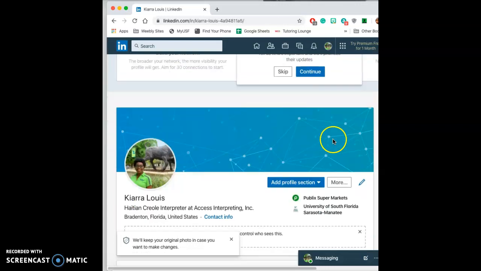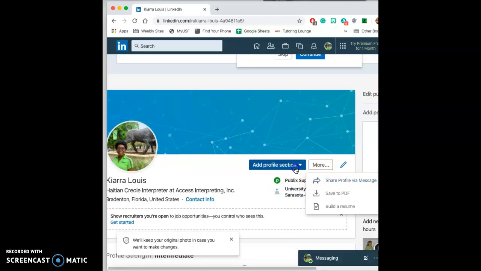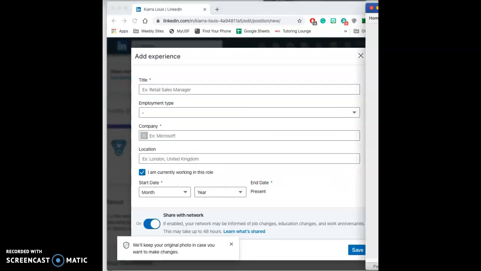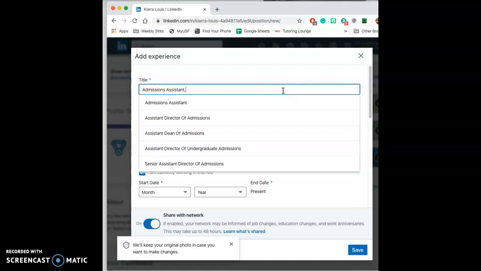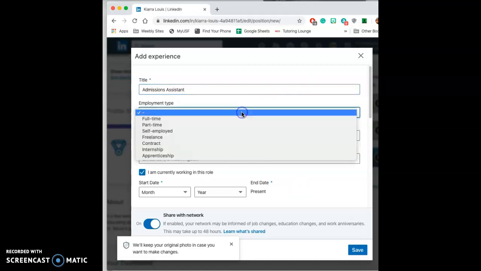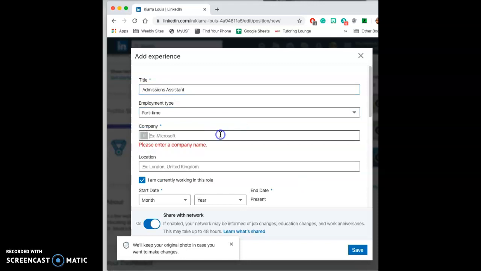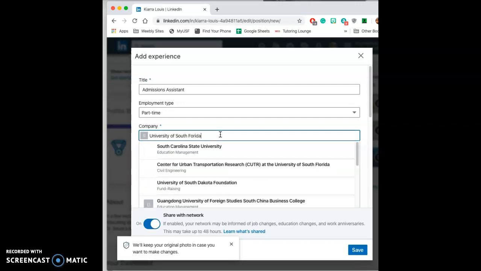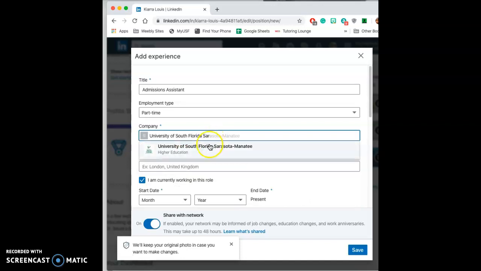Once again, and then I'm going to add one more. You could add all of your work experiences if you would like. Feel free to do that. The more they know about you, the better. So my last job, I'm going to put admissions assistant, part-time. I'm going to put the company, University of South Florida, Sarasota-Manatee.